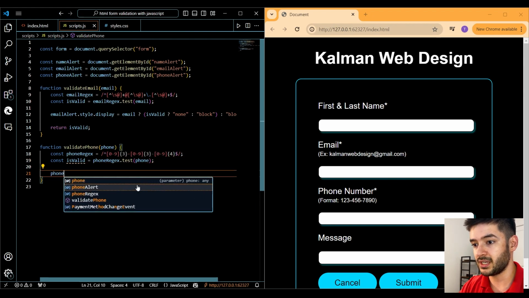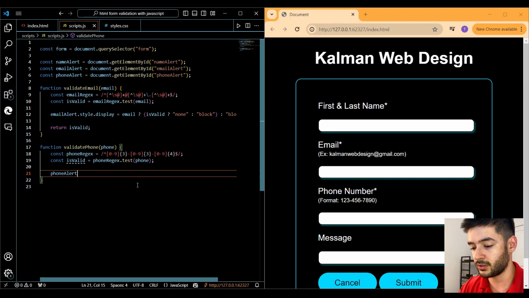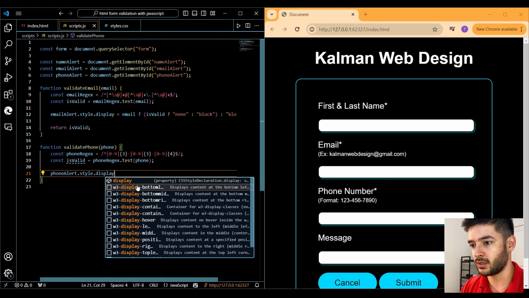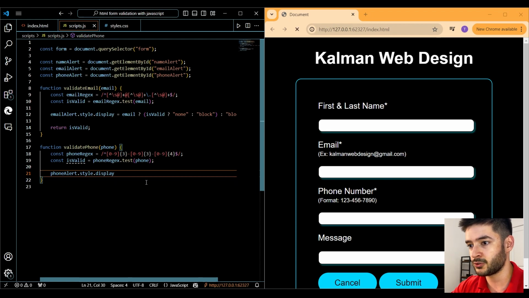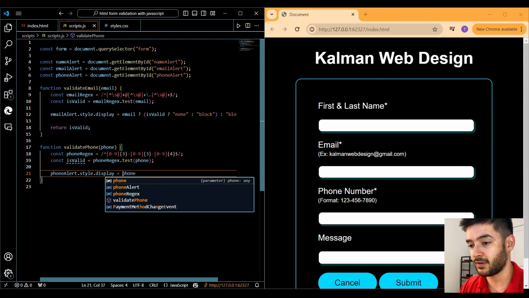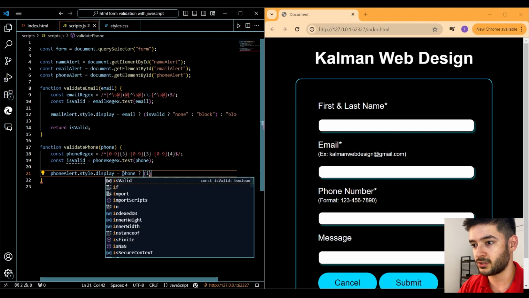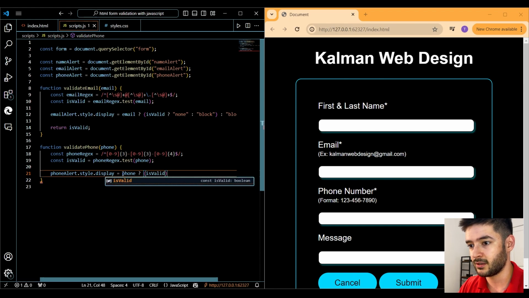And then we want to conditionally change our phone alert display based on the user input being true or false, meaning they enter it correctly, just like we did for our email. So now we're going to check if our phone input has a value or not. And if it does have a value, what we need to do is use our isValid variable here and check if that's true or not. If that is true, we're going to display as none. But if it is false, we want to display as a block.